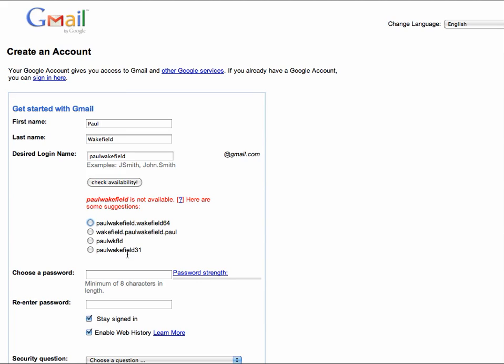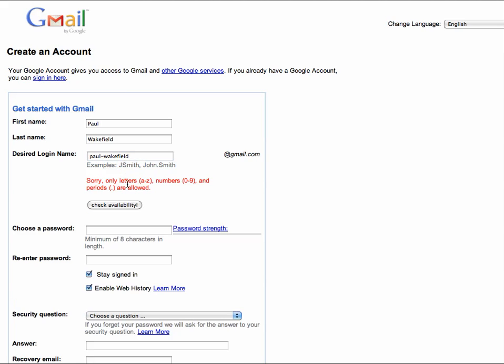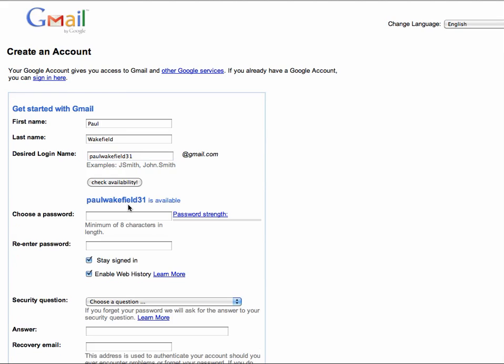Although I see the bottom one here is actually Paul Wakefield 31, which is the number of the house that I grew up in. So I might actually grab that. But look, you might be able to do Paul-Wakefield, see no hyphens, so it soon tells you what you can and can't do. You can see there Paul Wakefield membership is obviously an email that I've got, so let's just do this process as I've seen that email. So it's got there Paul Wakefield 31, check availability. Well, we know that's already available and it's come up there as available.